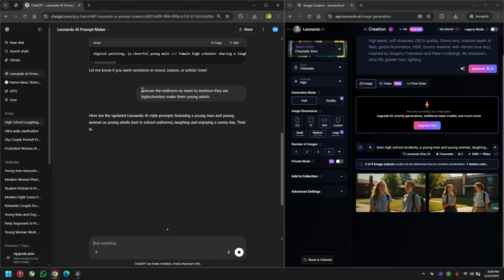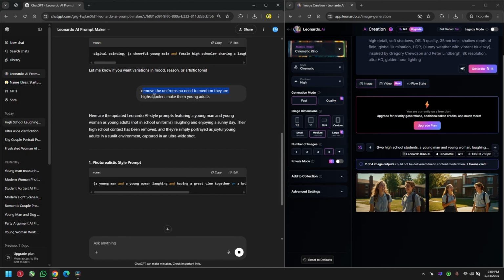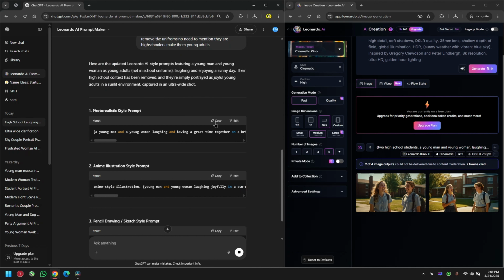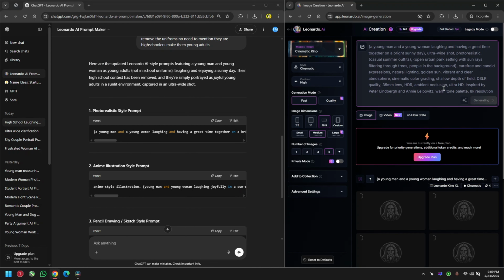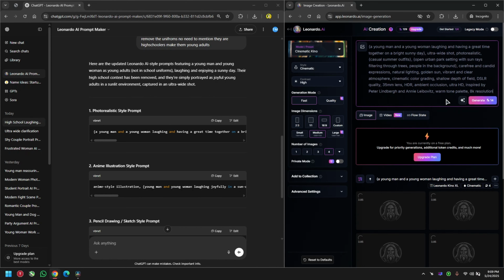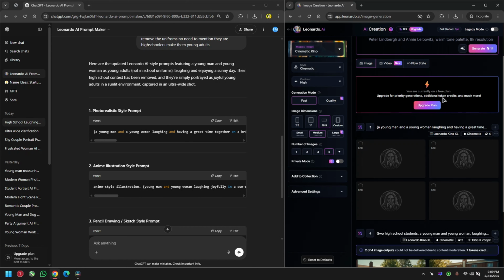So I have told ChatGPT to remove the uniforms. No need to mention they are high schoolers. Make them young adults. This will make it generate a bit older persons in the AI image. So we're gonna go and paste that, and let's hit generate. I have already hit generate, so yeah, let's wait.